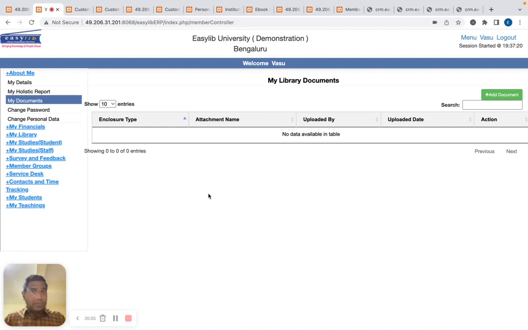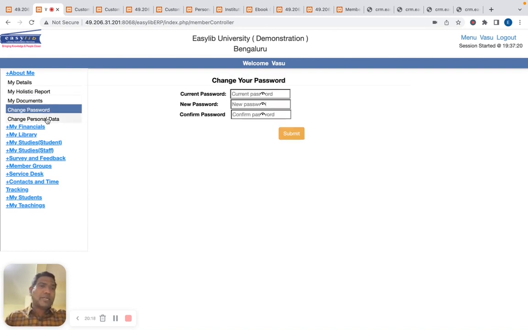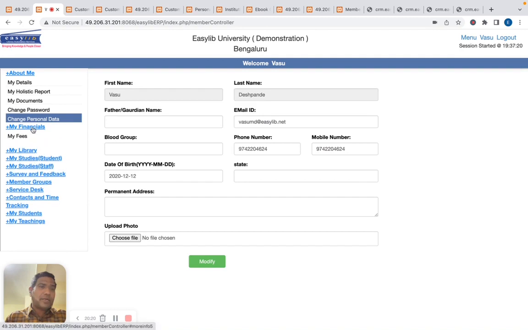Whatever the library wants to share with the students, you can again upload it at a central place and specify whom it belongs to, and only that particular student, when he logs in, will see his document here. The students can change their password, their phone number, and other details. This My Financials is related to fee management.